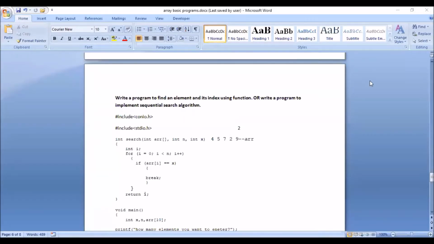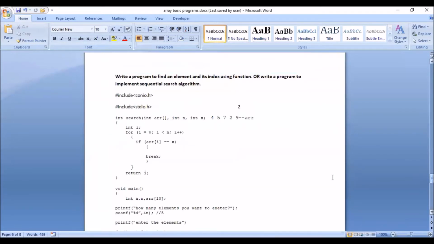Okay, so in this session, we will be discussing one important algorithm called the sequential search algorithm. What exactly a sequential algorithm is, we'll discuss in a later section of this session. Right now, we are going to understand how to implement a sequential algorithm.